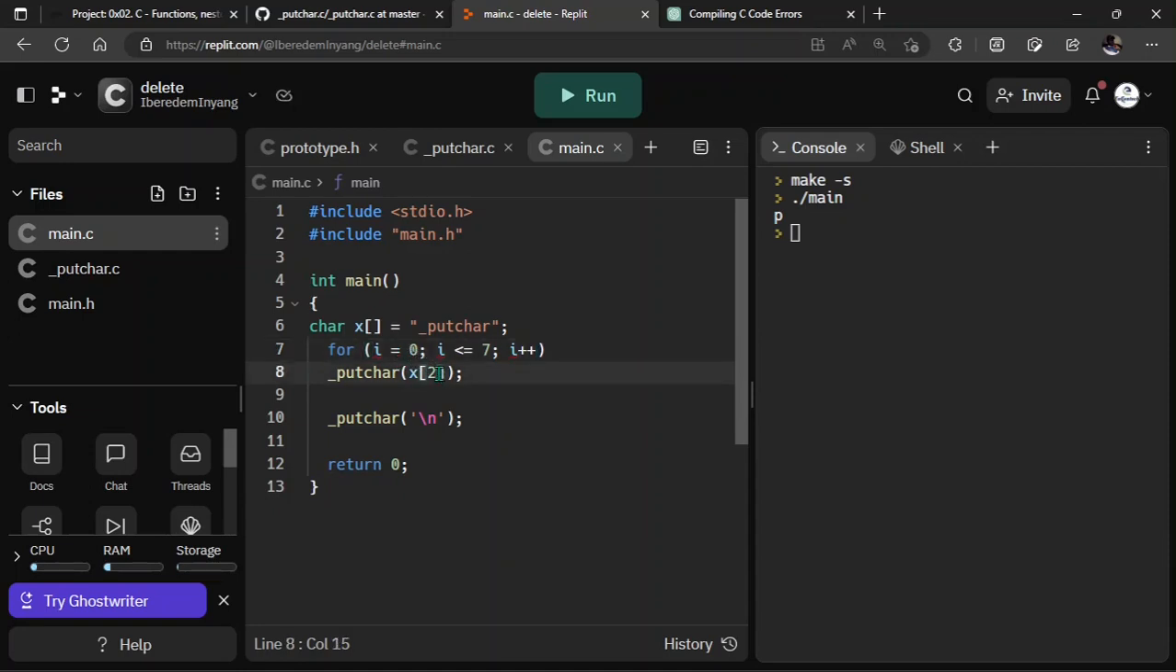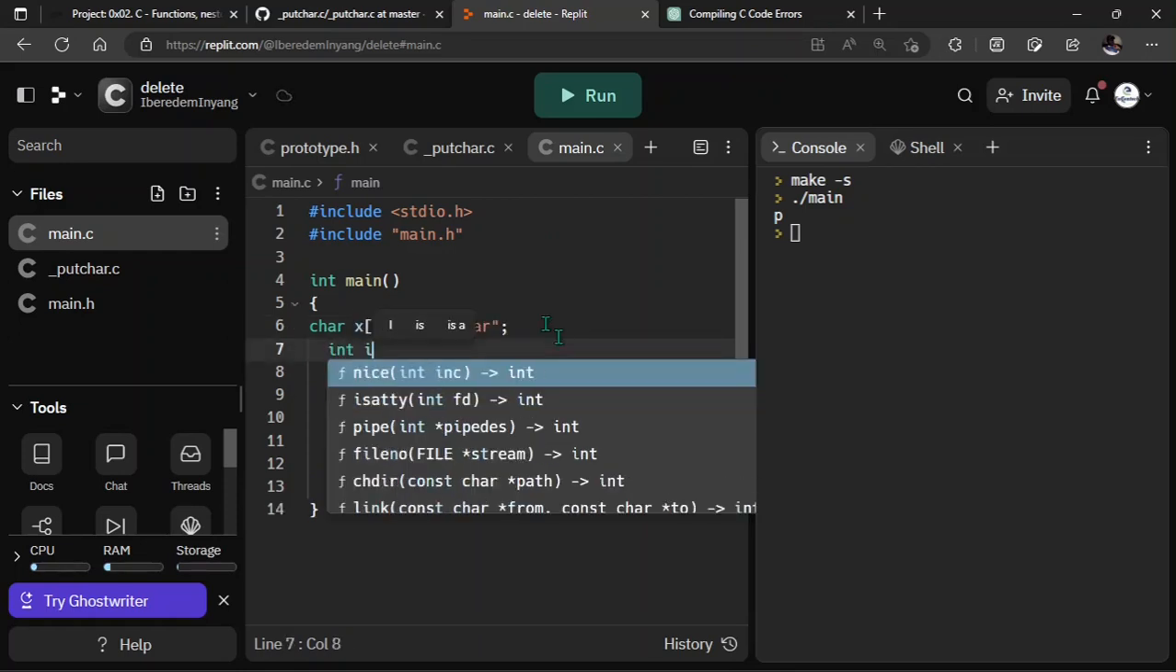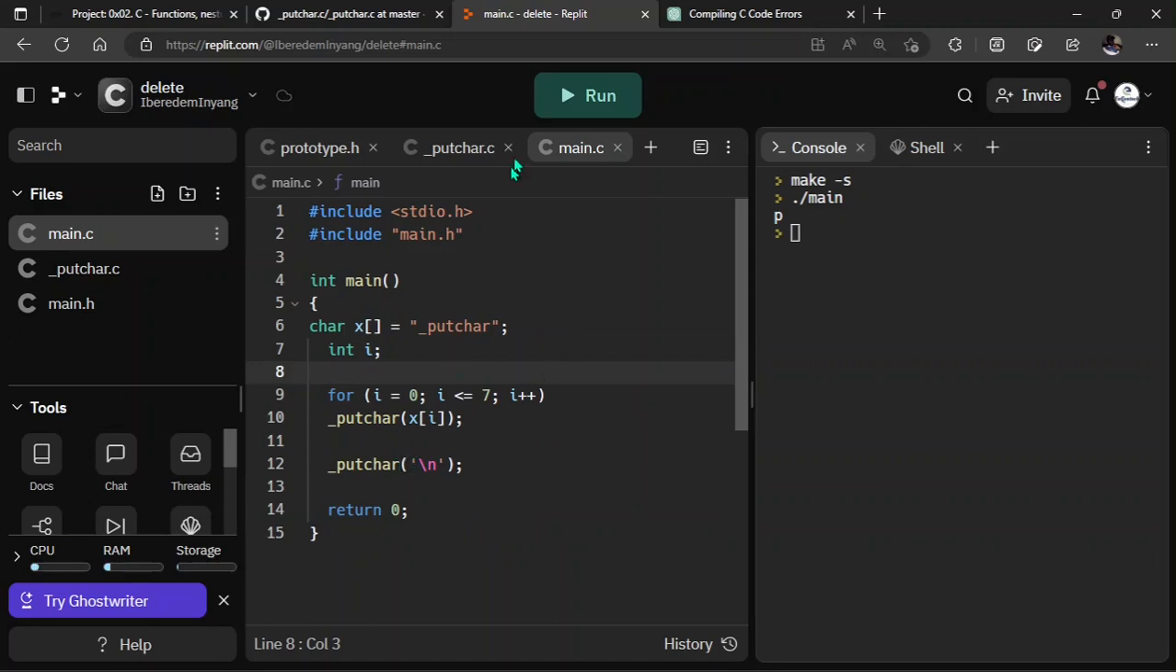At any time you print, for the first time i is 0, so I can simply put i in this place so that for the first time i is 0, it will print what? Underscore. For the second loop, i is 1, it will now print P, continuously. All right. So we need to declare that variable, integer i. Now if I run this program, you can see I have putchar on the screen.